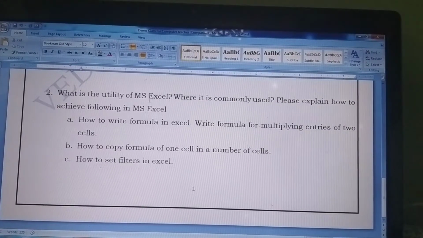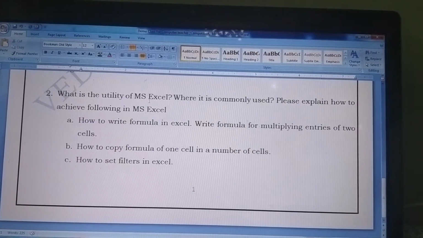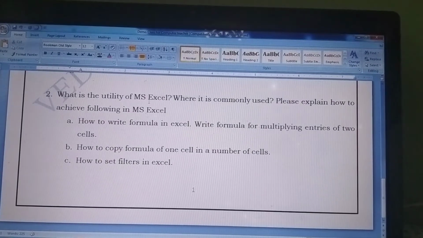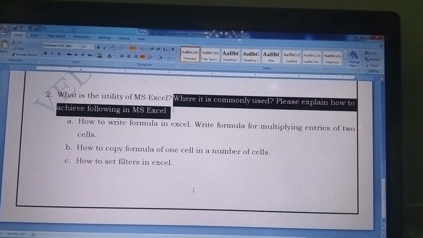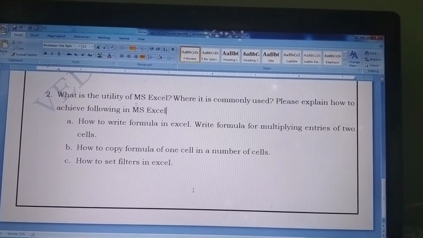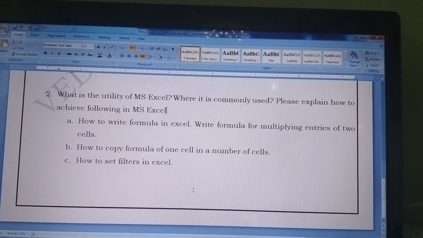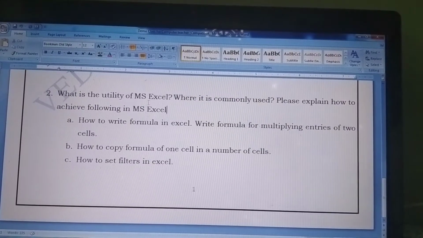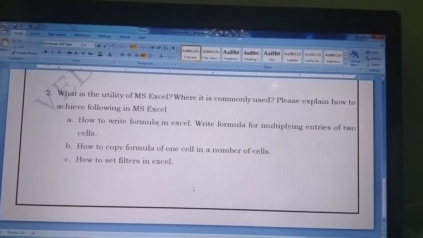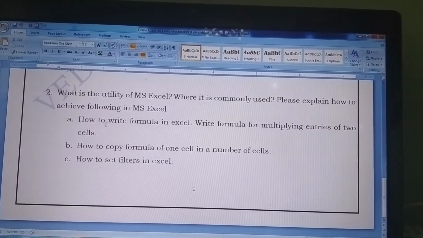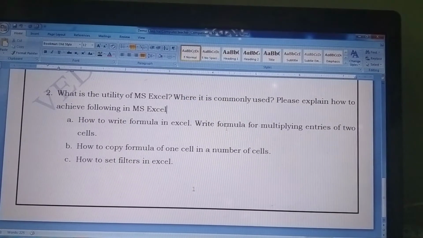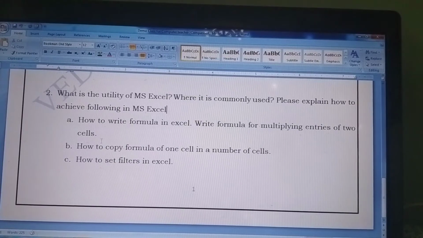It is generally used by retailers in retail shops. It is generally used for calculations. Big calculations can be done with MS Excel within a fraction of seconds, and that is why MS Excel is used. Now in MS Excel, I have a few questions, like how to write formulas in Excel, and writing formulas for multiple entries of two cells.